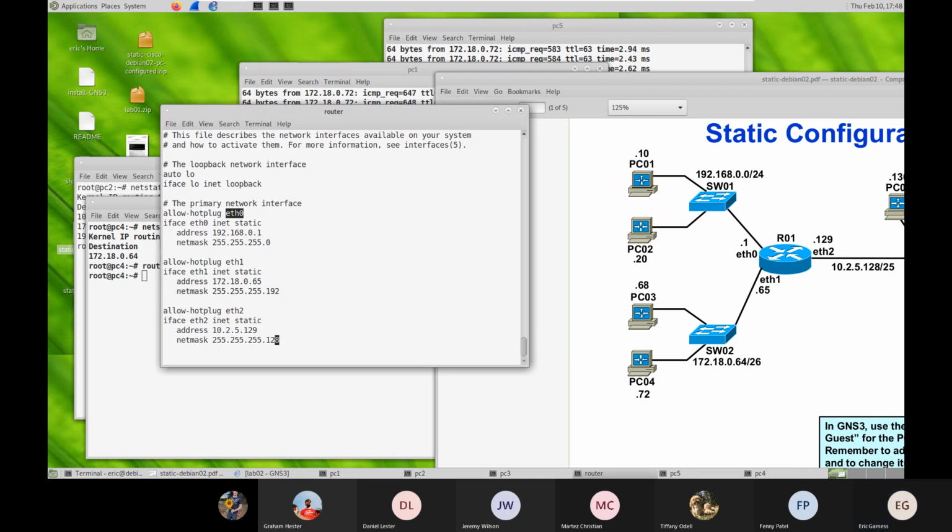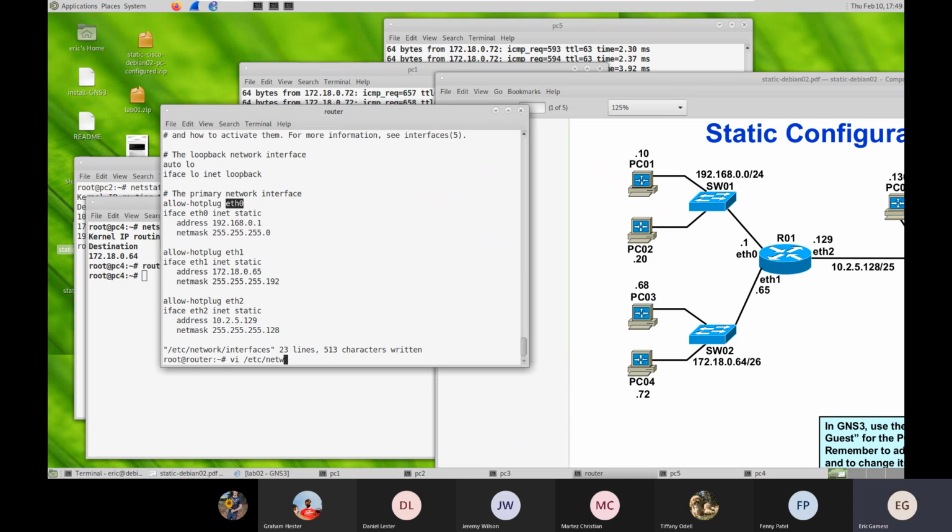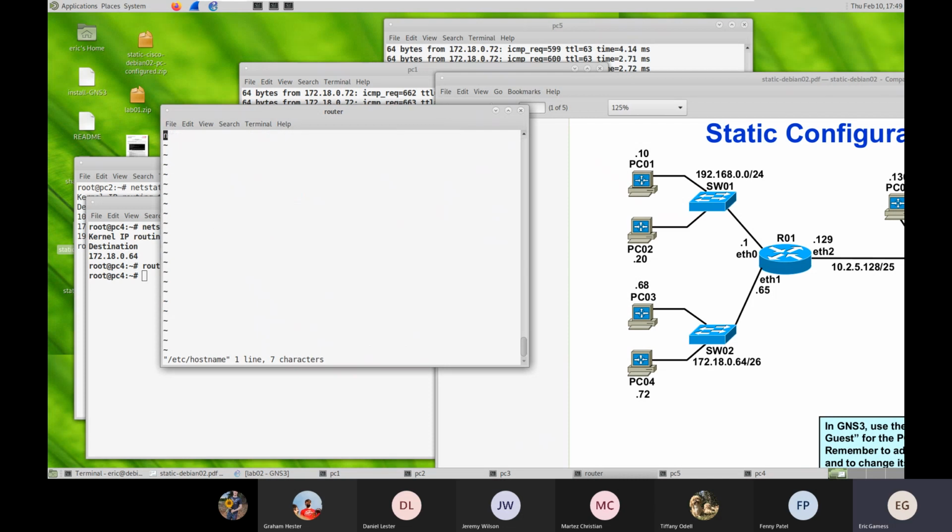So you see, in /etc/network/interfaces, we put the information of all the interfaces. Of course, if I want the name to be persistent, I have to modify this file. It's not Debian. Let's call it router OR01. And there is another file that I have to modify, and here I have to put the router name as well. So there is one more file to modify.